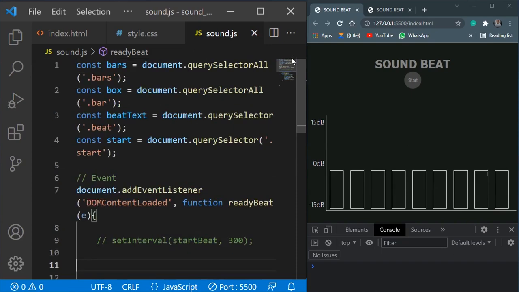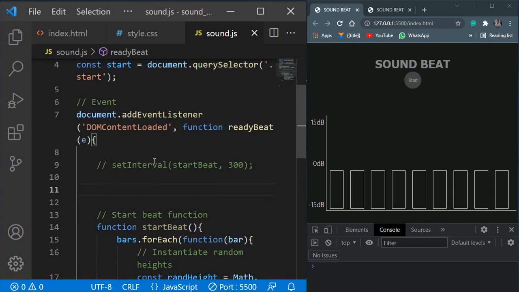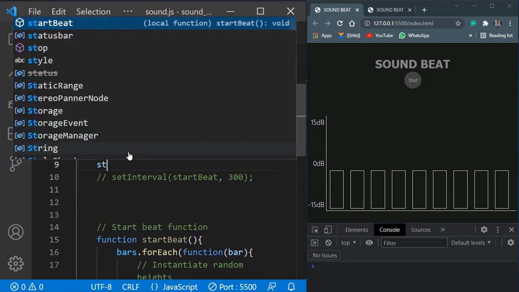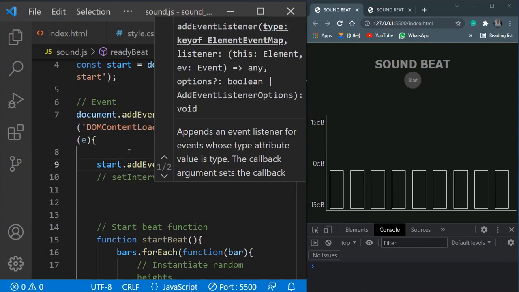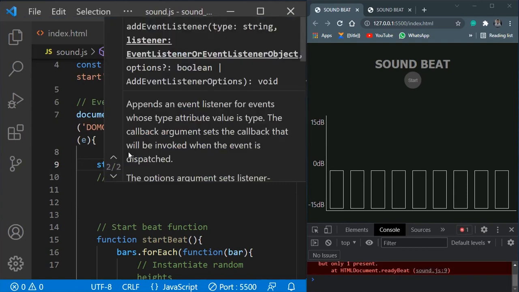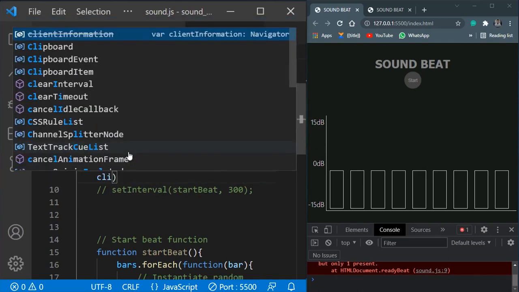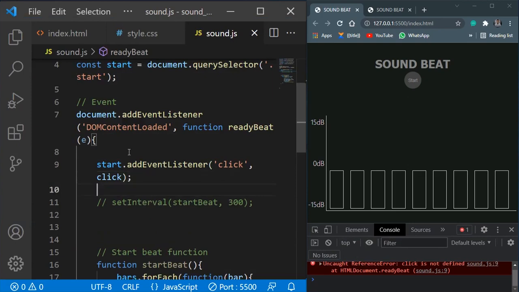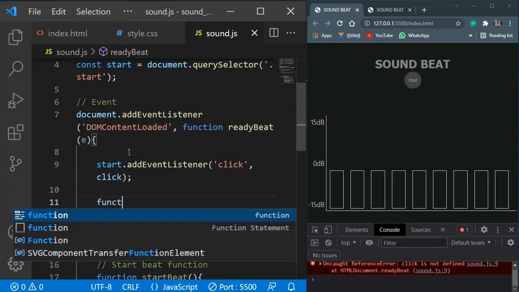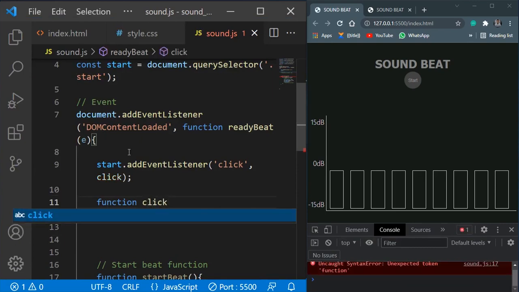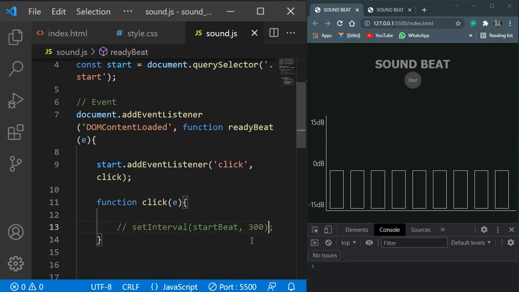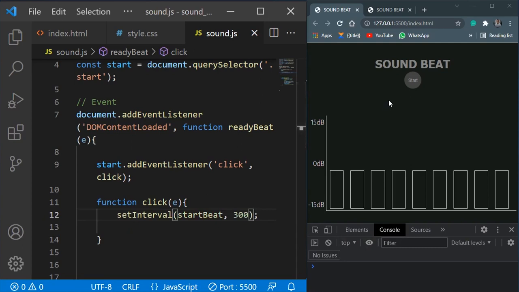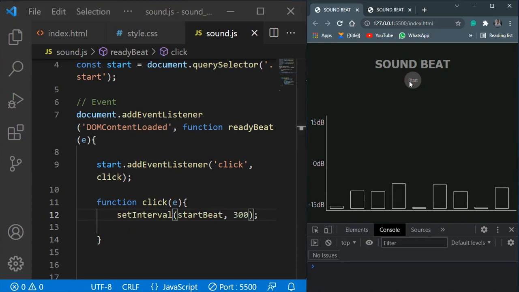So we're going to bring in our start button, and we'll say addEventListener. We're going to listen for the click event, and we're going to call the function called click. We can declare the function here: click, taking an event parameter. On click, let's copy this and bring it up here. Okay, uncomment it. Anytime we click, perfect, it's already working.